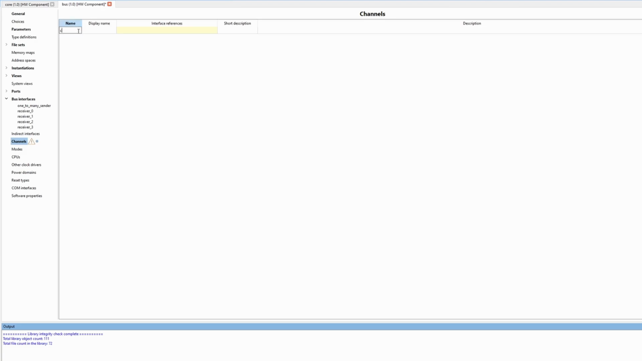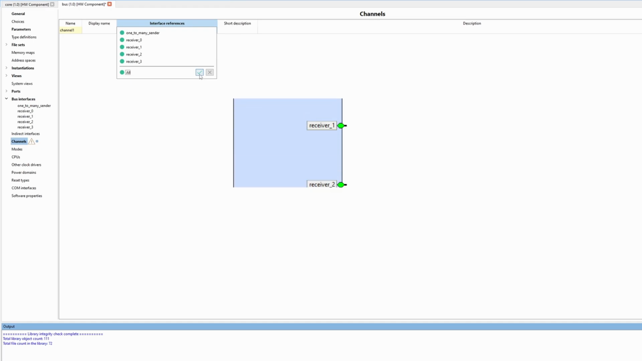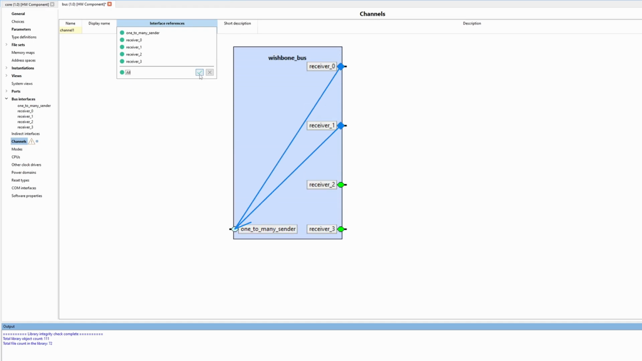A channel needs at least 2 interfaces, but multiple interfaces can be selected. If multiple interfaces are used in creating a channel, then an internal connection is created for every possible pairing of a mirrored initiator and a mirrored target.